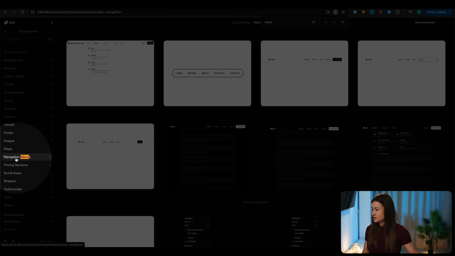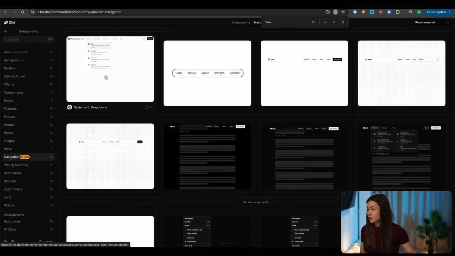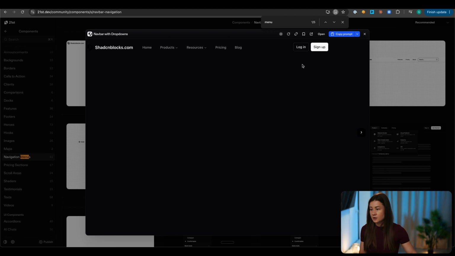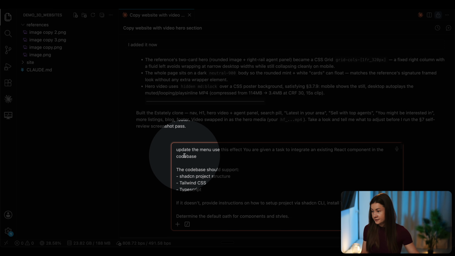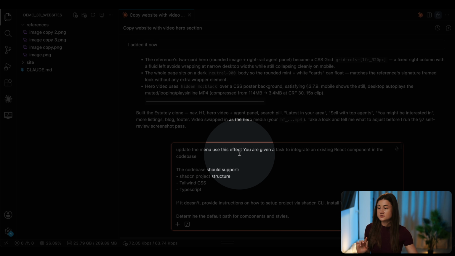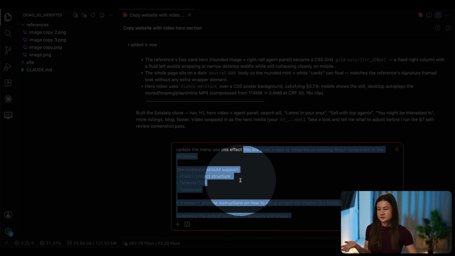I went to navigation menus and let's choose one that we like. Let's say maybe this one, right? So all I have to do is copy this prompt and share it with Claude. And by the end of it, I'm expecting to have this exact effect on the website that we already built. Let's see how it looks. So the prompt is in the clipboard. And I'm going to ask it, please update the menu and use this effect. And all of this part is the prompt from 21st.dev.